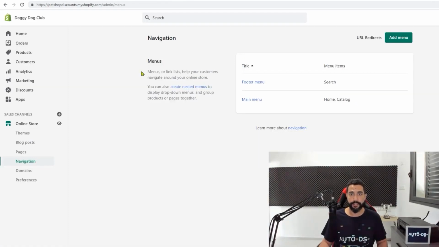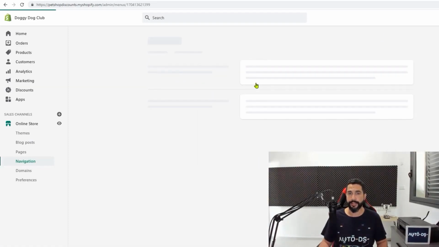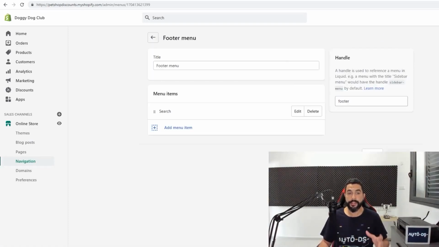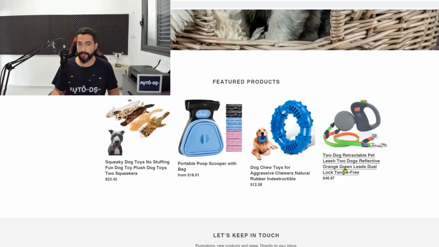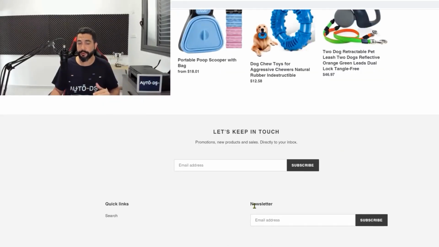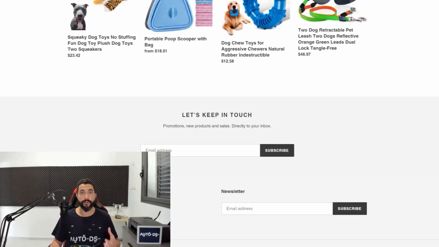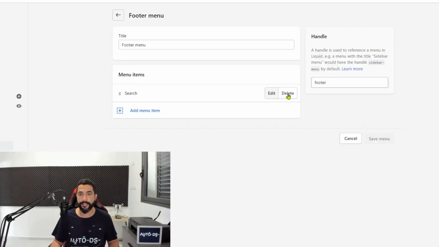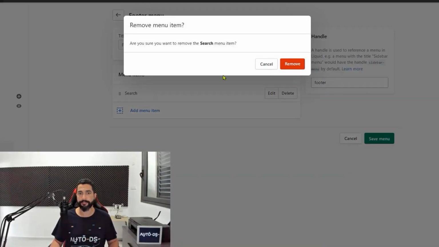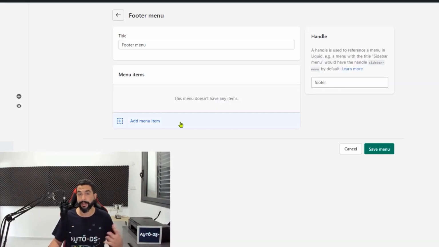Go back to the navigation menu, click on the footer menu. Now on the footer menu, you can see that there's currently a search function. Let's go ahead and see exactly what that is. So go back to your website, scroll down to the bottom to the footer menu, and here you can see a search quick link. It's not very friendly to have a search link on the bottom of your page. So at this point, what we're going to do is click on delete and remove it. Don't worry, you can always add it back later if you want.